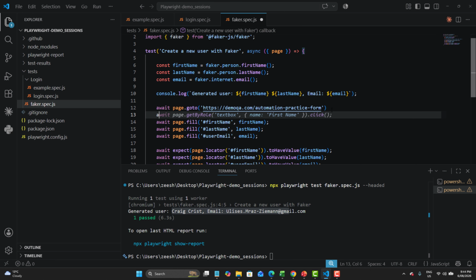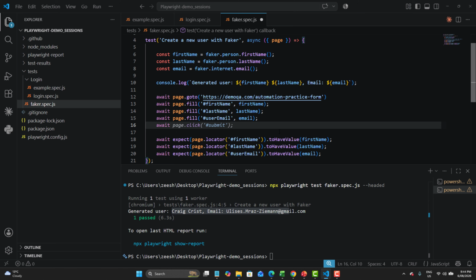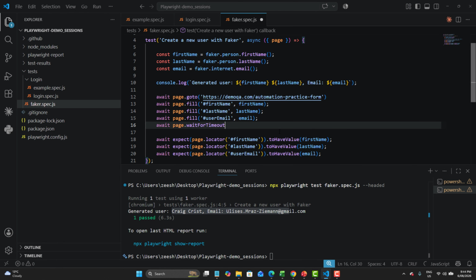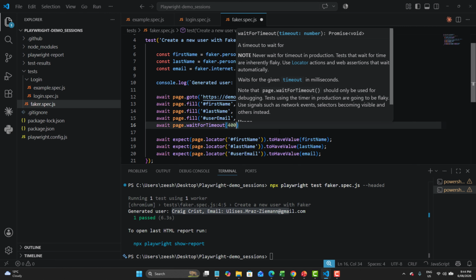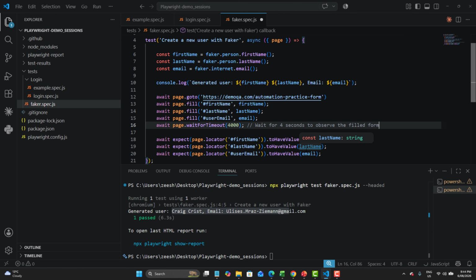And what I will do is that we can await. So after filling the data basically, await page dot wait for timeout. Let's give 4 seconds so that you can see what is happening. Save this one, and remember this is the first time execution and we got this particular user details.